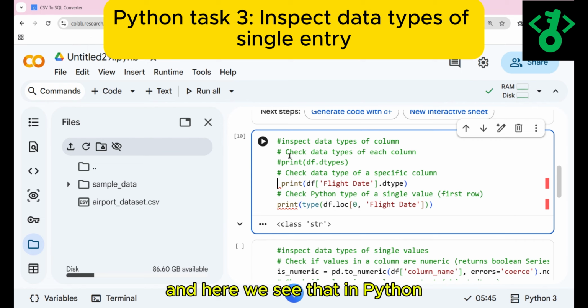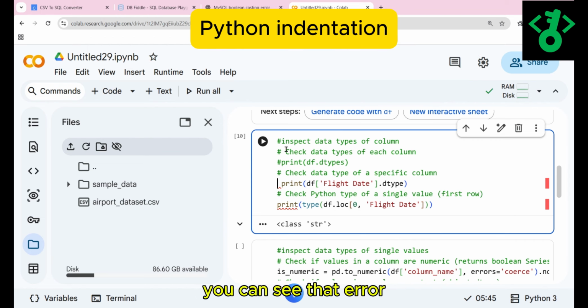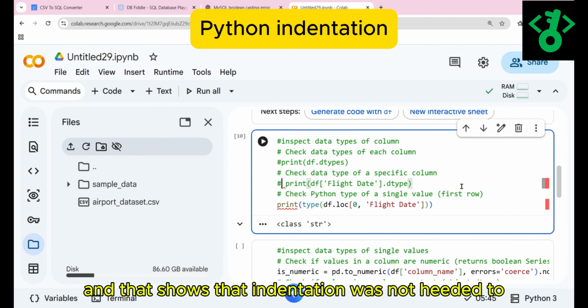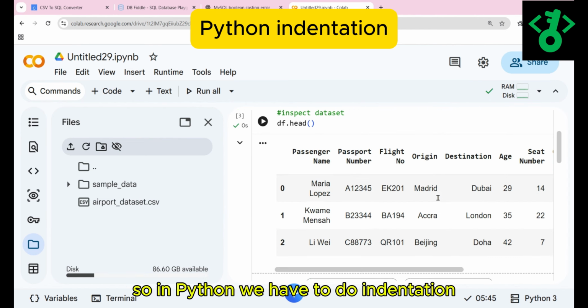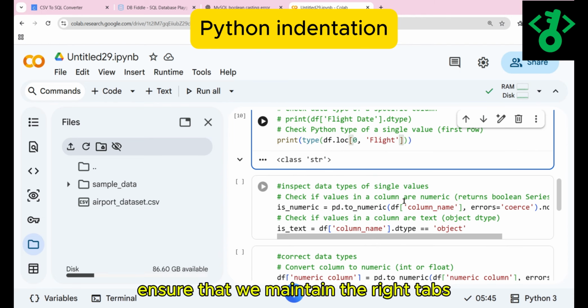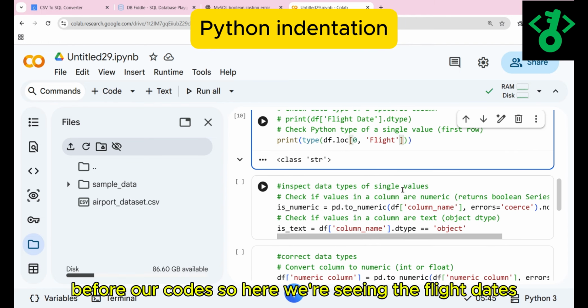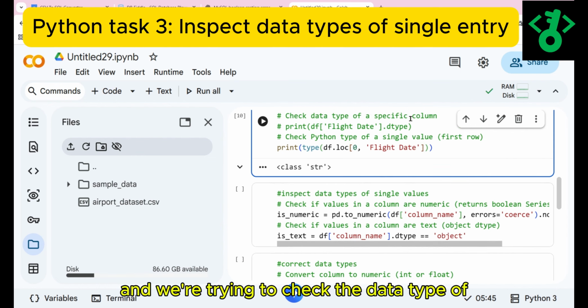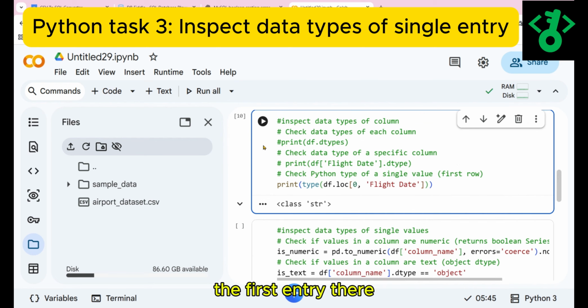And here we see that in Python we have to do indentation. You can see that error. The error message we're getting now around the code shows that indentation was not heeded. So in Python we have to do indentation, ensure that we maintain the right tabs before our code. So here we're saying the flight date, and we're trying to check the data type of the first entry there.